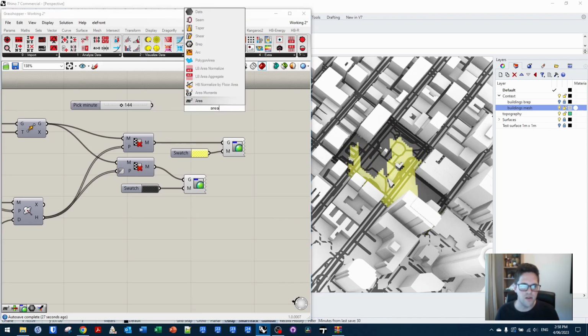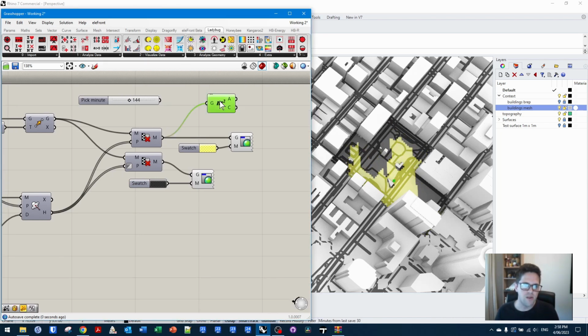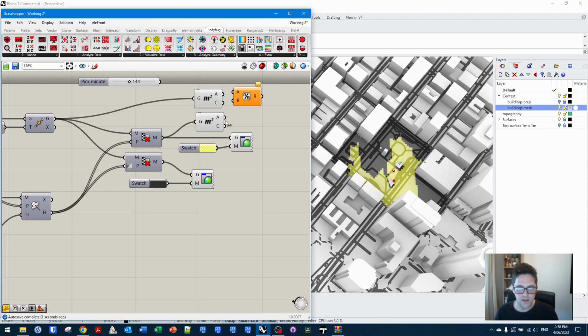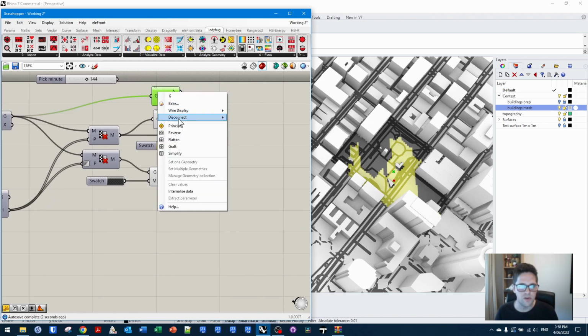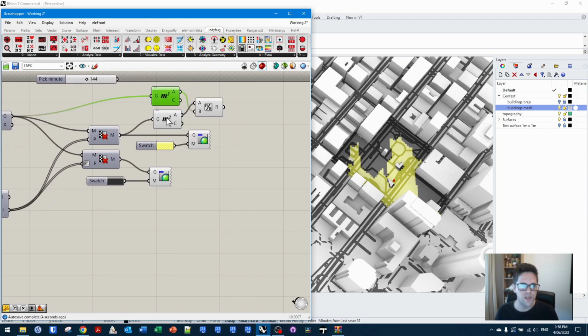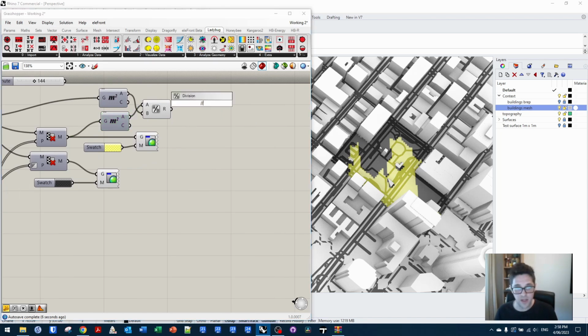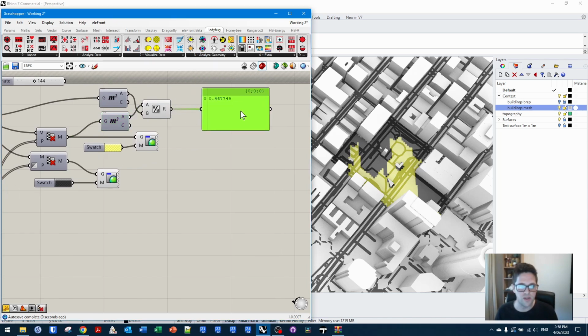Cool, so if we get an area node, we can also look at the area of the area in sun versus the area of the original mesh. And if we divide the area in sun by the area of the original mesh, and just turn off these previews, we can actually determine the percentage of space at any point in time that happens to be receiving sun. So again, we might multiply this by 100.